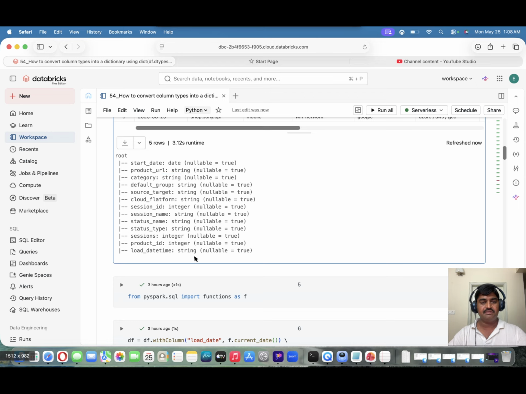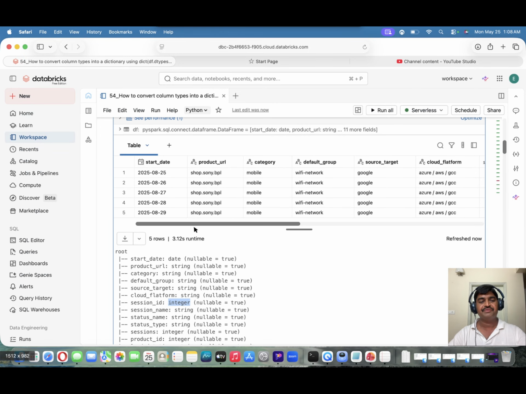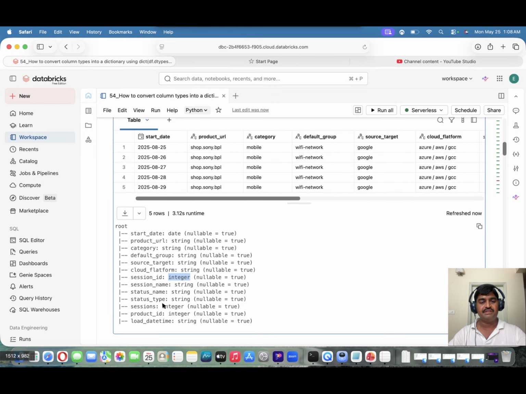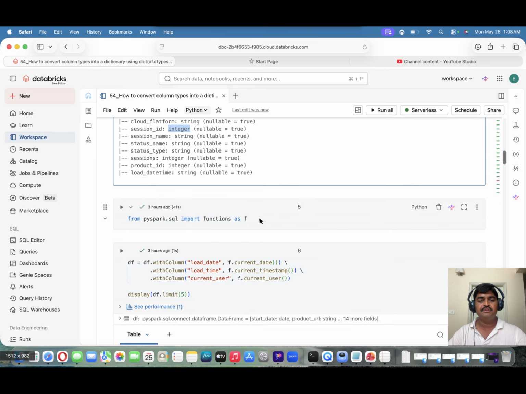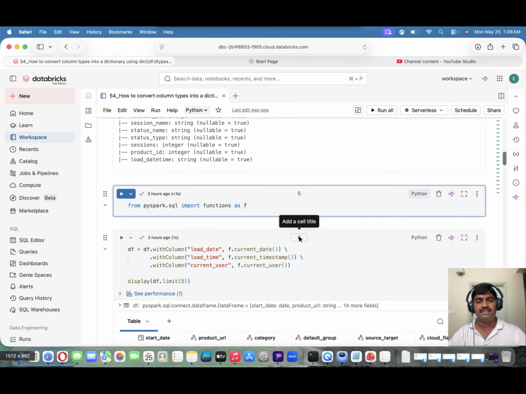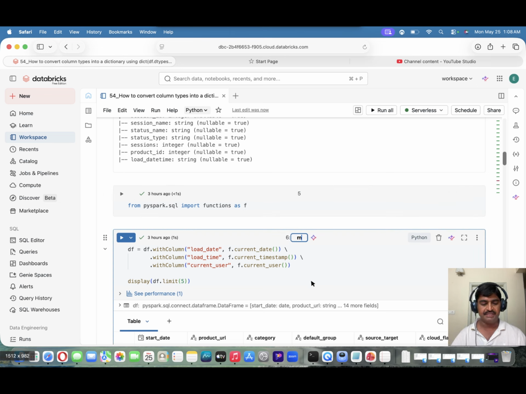So in total we have three data types: string, date, and integer. Total we have this many columns, and among these we have three data types. On top of this, I'm adding a few metadata columns.